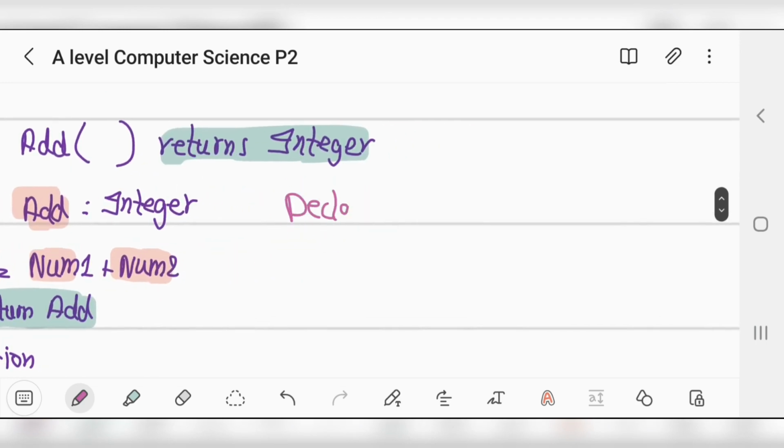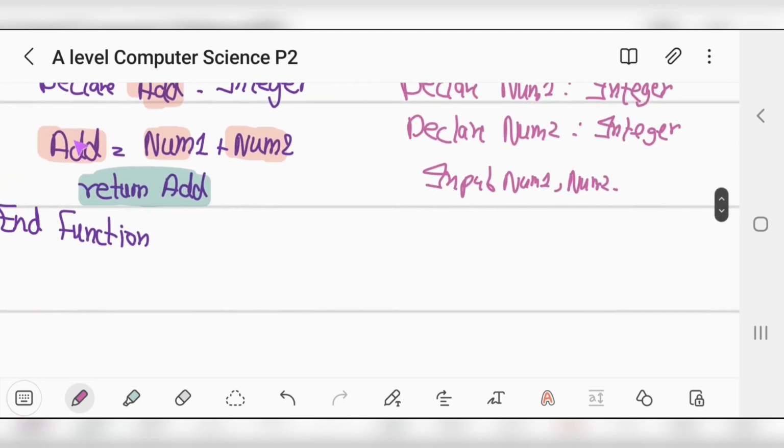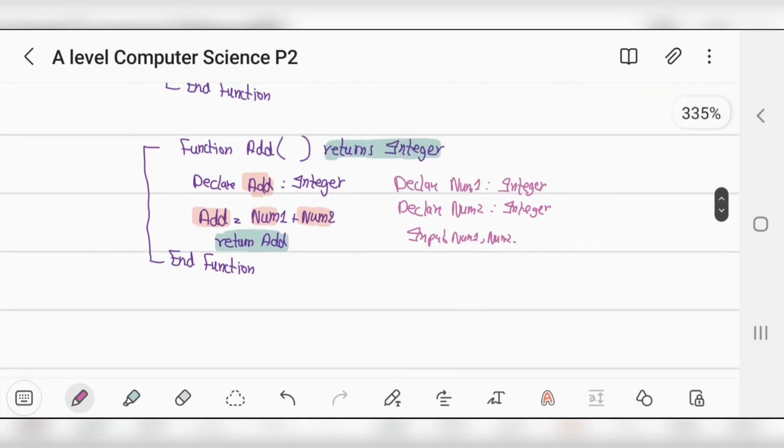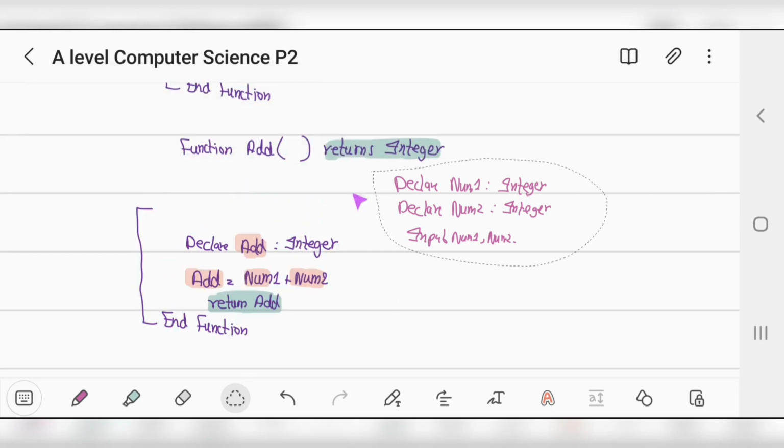declare num1 as integer, declare num2 as integer. Then I'm going to say input num1 num2, and it will be saved in here and then return this. I could do this as well, in this way as well. So it depends how you're approaching it. Okay, so these are the 4 ways.